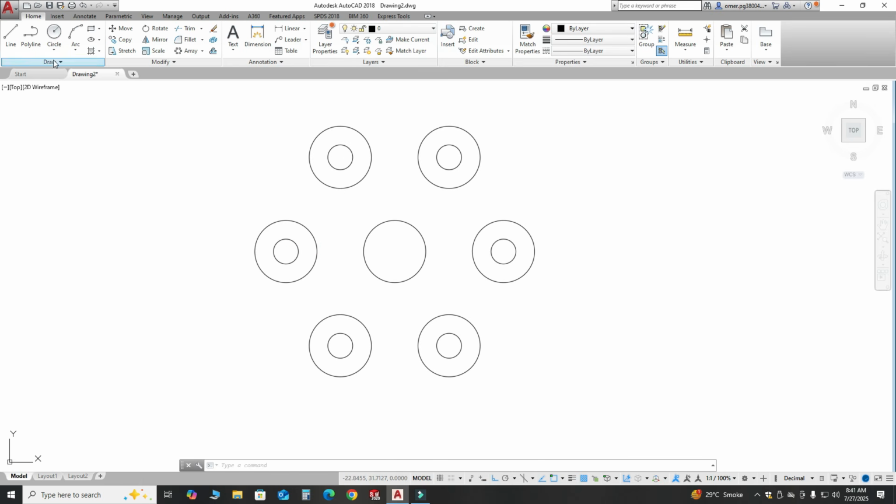Now I will make another circle, and this time it would be 10 radius. It is tangent to this circle, tangent to this circle, and its radius would be 10 units. So I will select this circle, 10 radius. It is tangent to this circle, tangent to this circle, and its radius is 10 units. Now you can see your circle.